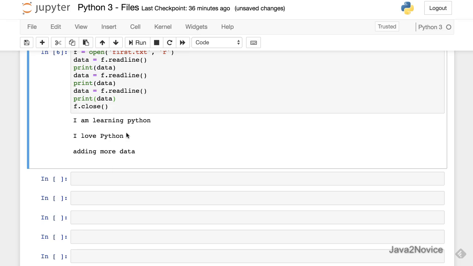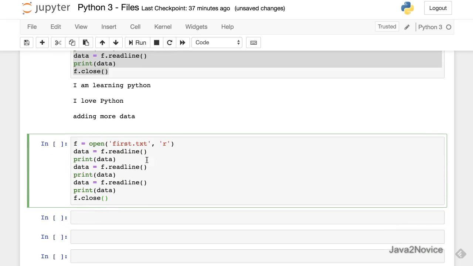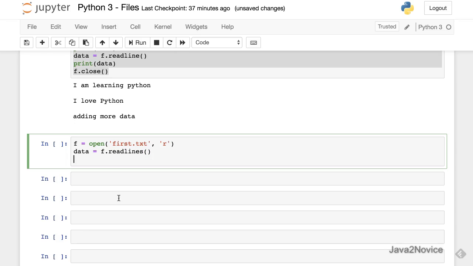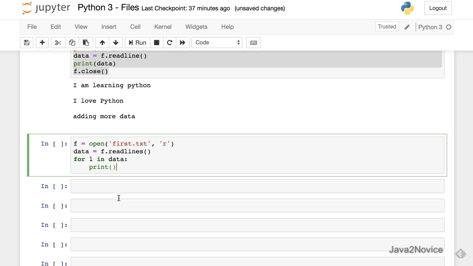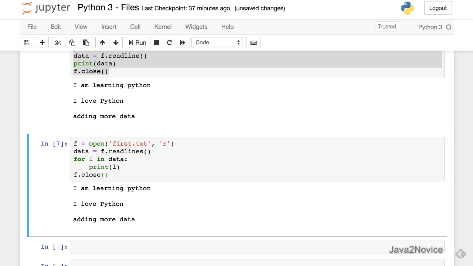Another way of reading line by line, I'll just copy here. f.readlines() method, which gives the entire data in list format. Each element is a line. Now we use a for loop: for l in data, print l, and don't forget to close the file. So we are reading line by line data.